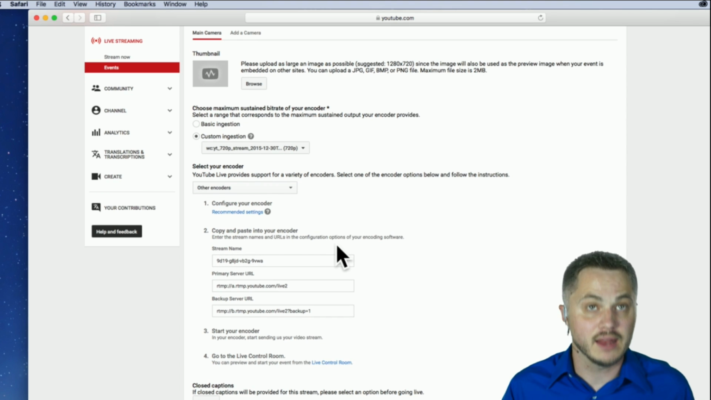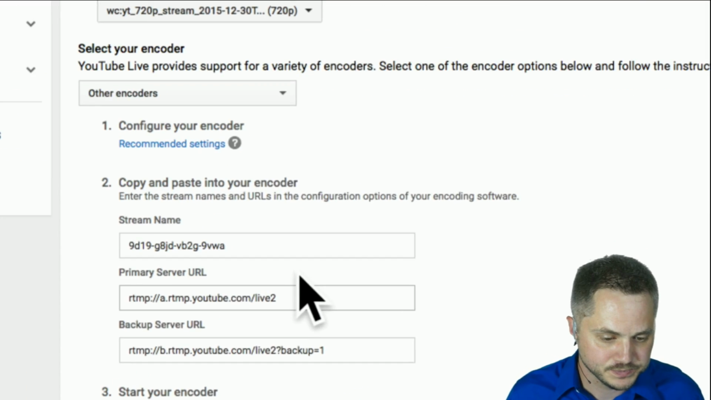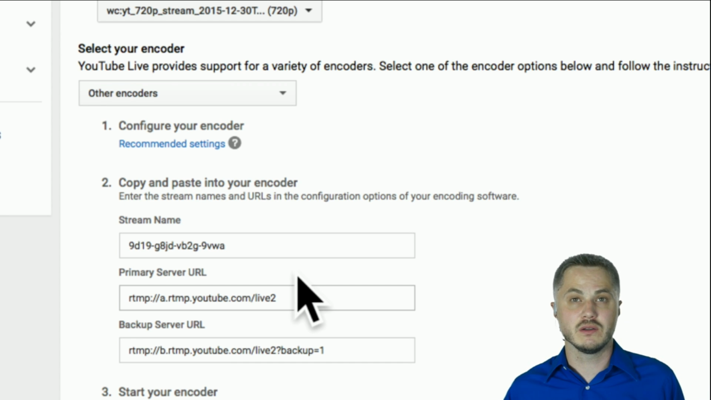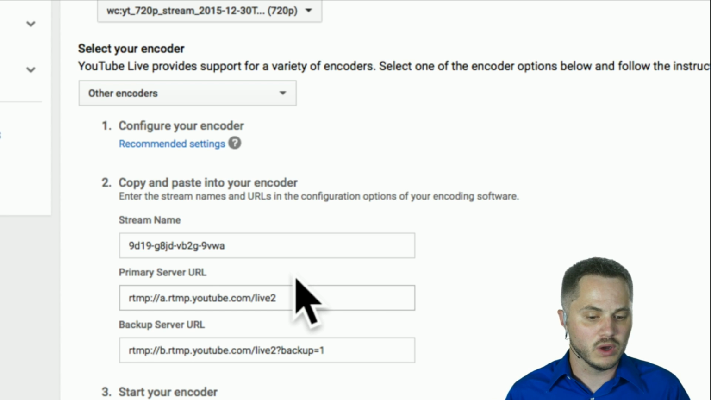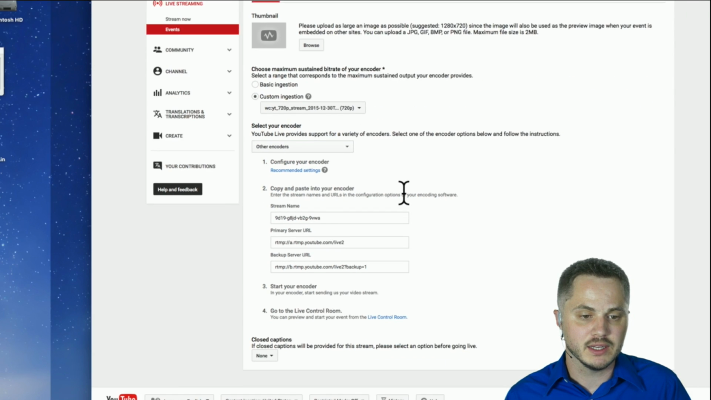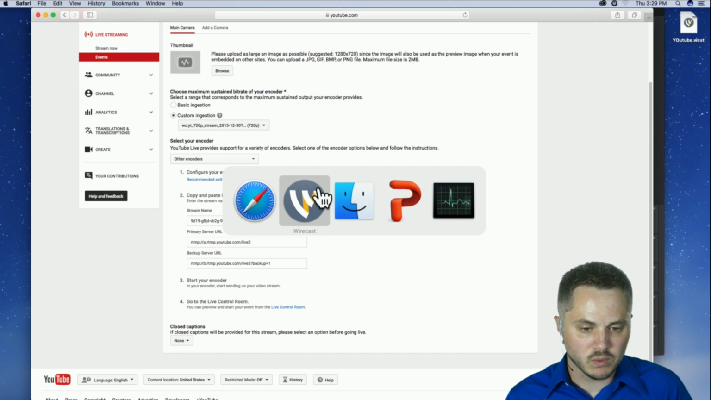So let's take this as our example and say we wanted to go early to this live event. And we wanted to, rather than stream to it through the API, through logging in, stream to it as just a generic RTMP server. All of that information is provided here. So we're going to jump back into Wirecast.